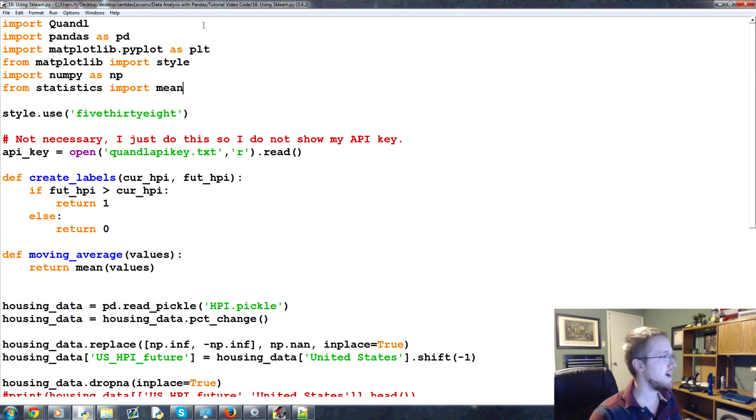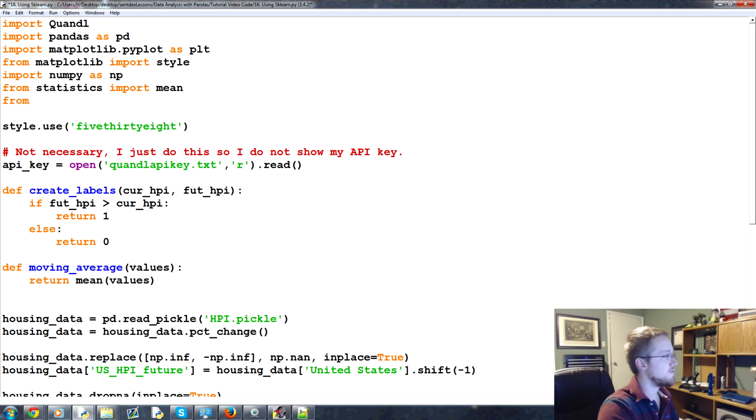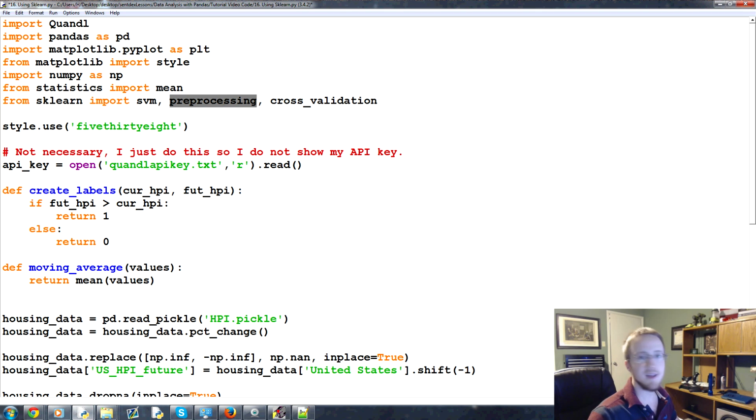So we'll come up to the very top here, and we're going to do from sklearn import svm, preprocessing, and cross_validation. SVM is short for support vector machine, which is what we'll be using. Preprocessing converts your data to a range of -1 to +1, or at least that's the goal. Generally, that can help improve machine learning classification accuracy, but doesn't necessarily. Cross-validation, we'll use to create test and training sets.